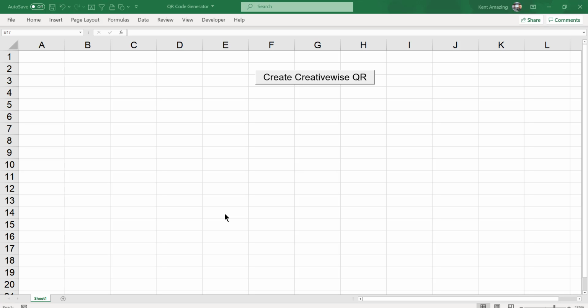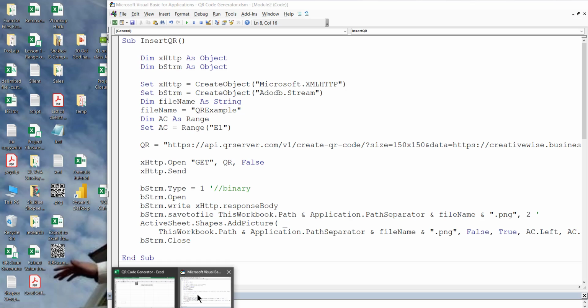Well, in this video, I'll share with you how to... I'm very excited. I researched and created this QR code. Just click on it, and it creates a QR code, and it's all created with VBA calling the HTTP object. So what I mean is this.